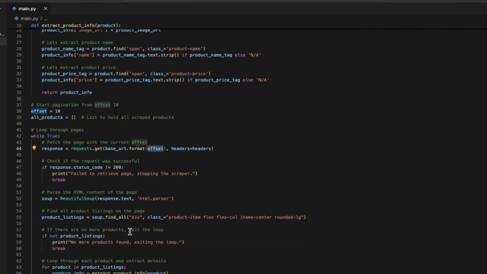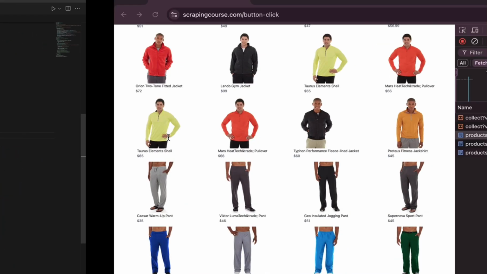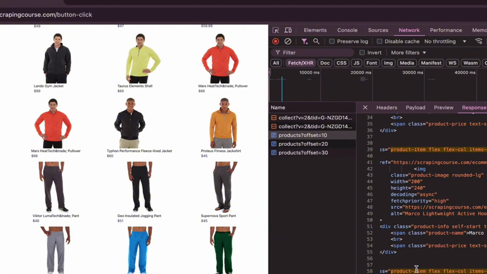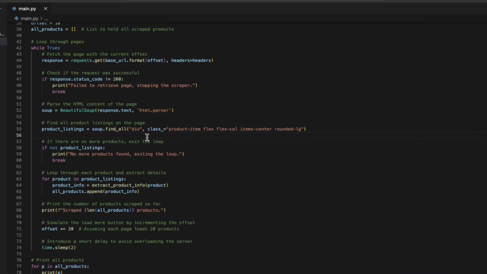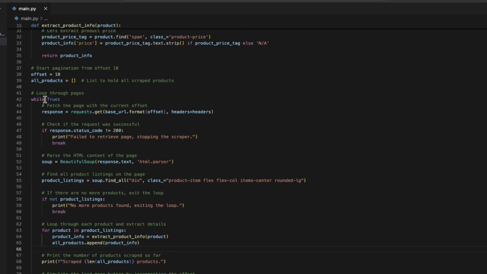So coming back here, all we have to do is create a variable, then find all the divs, because there are several. This is one, this is another one, this is another one. So we need to find all of it. Now, if not product, that means we have gotten to the end of the list, so we just print out no more products found, exiting the loop. The next thing for us to do now is to create a for loop. Please note we are still in the while loop.